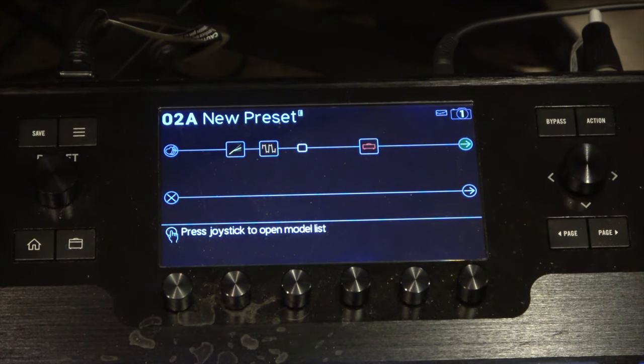And again, let's play that a little bit. And you can see we've got that distortion going on there. Okay. So this is pretty straightforward here.